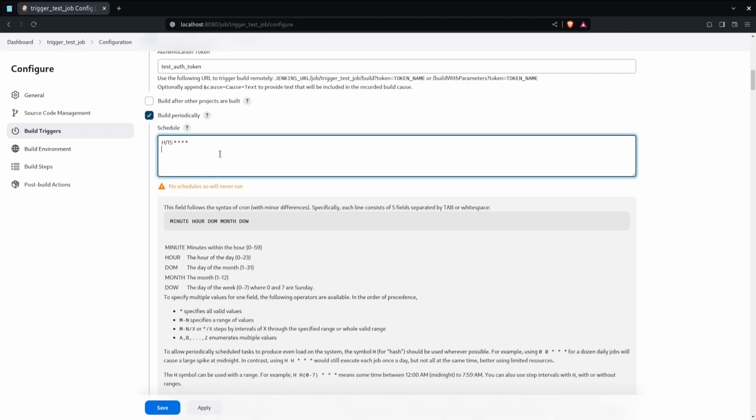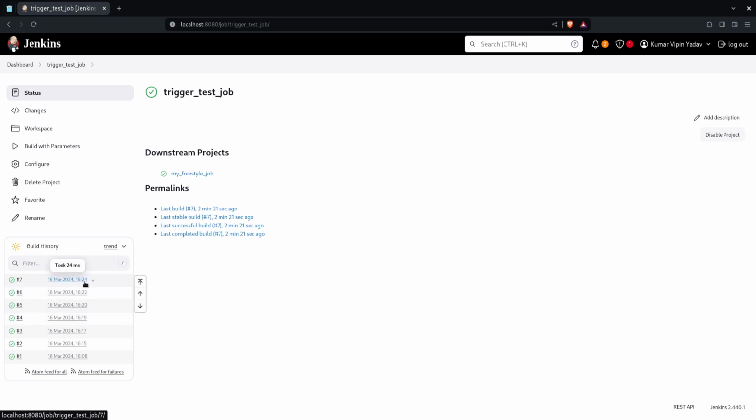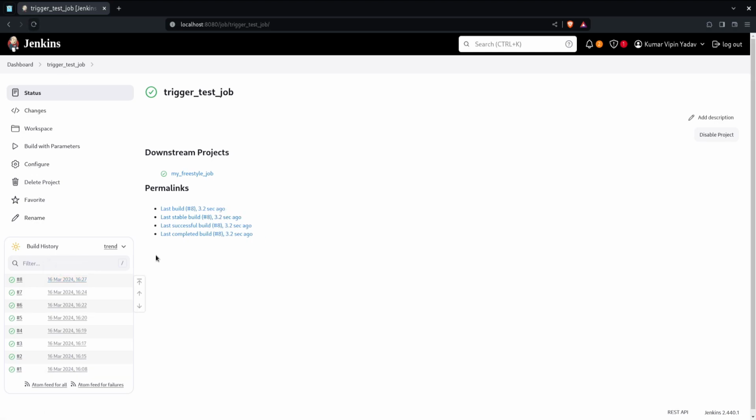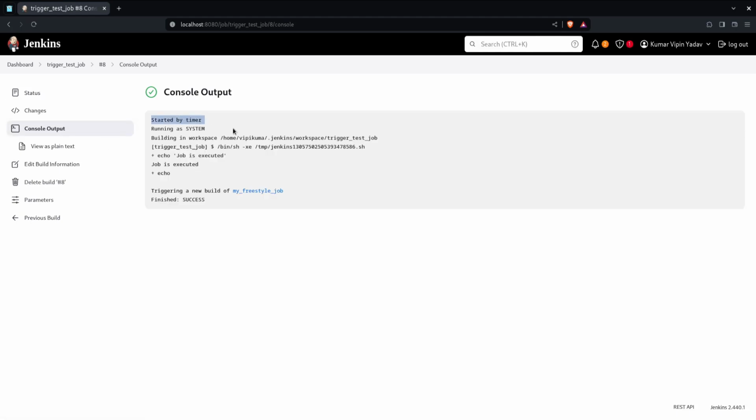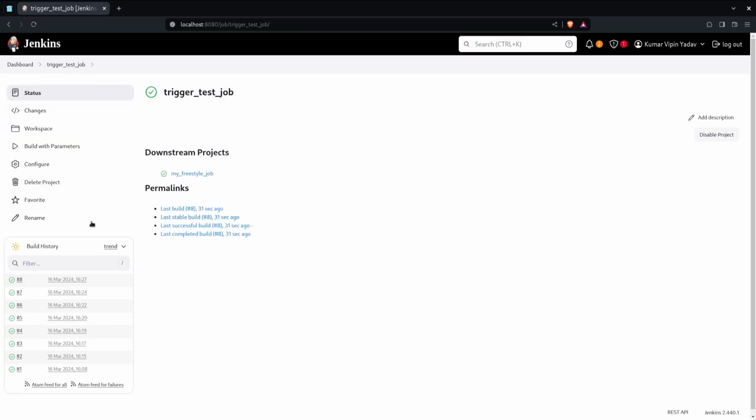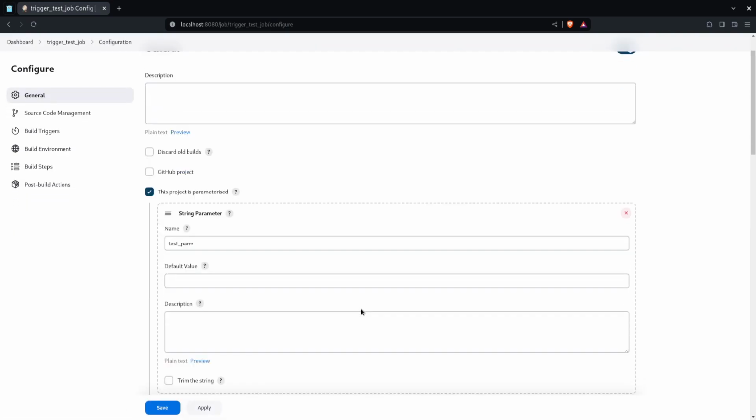So let me add the schedule here, and instead of 15, let's say trigger it every minute. I can either specify 1 here, or I can just use 5 stars to trigger the job every single minute. Now let me save it, and you see the last execution of the project is 16:24. Let me refresh it, and let me wait for a single minute. Let me refresh it. Okay, it has completed the 8th execution, and here you see that the job is started by timer. Similarly, you can check the console as well that the job is started by timer. And this is how periodic triggers work in Jenkins jobs. So let me disable it as of now, otherwise it will keep on triggering the job every single minute.